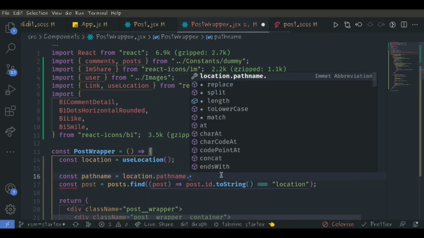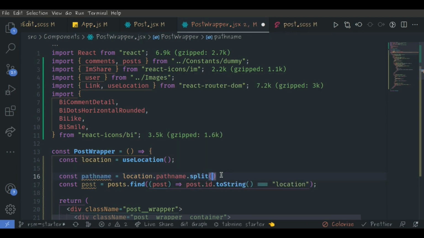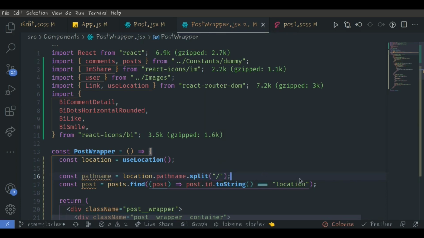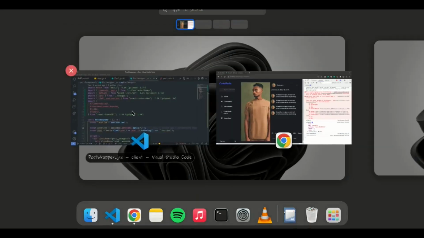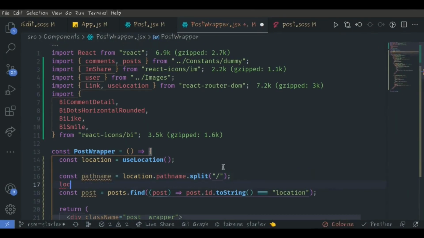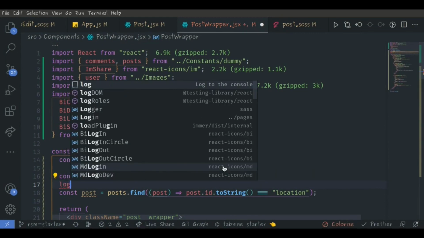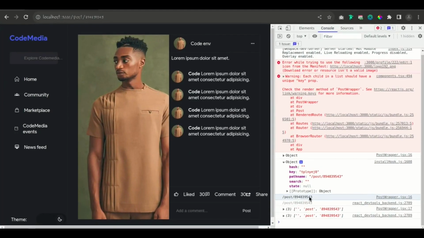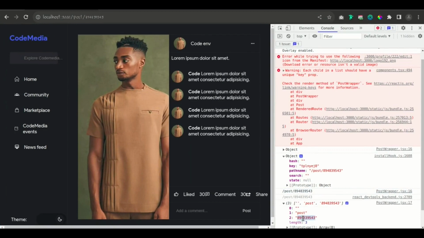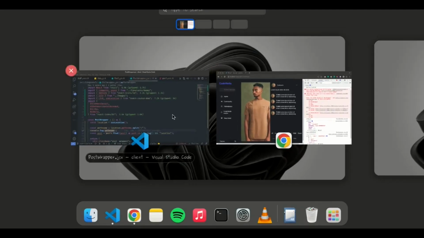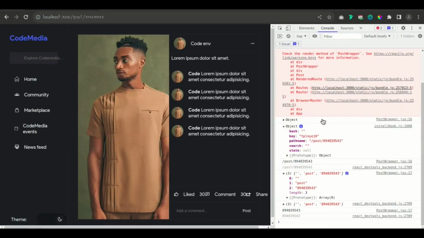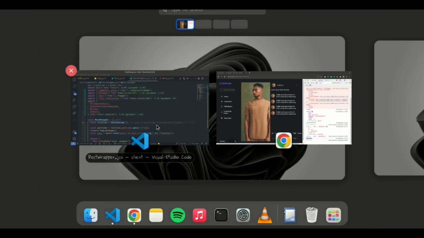And what do I want to split? I want to split it with this forward slash, because they are separated. And now if I log this pathname that I have here, it is going to return an array. And we now have this particular string here, which is at index 2. So now I can see this guy at index 2 like this. So now I'm logging this particular array.